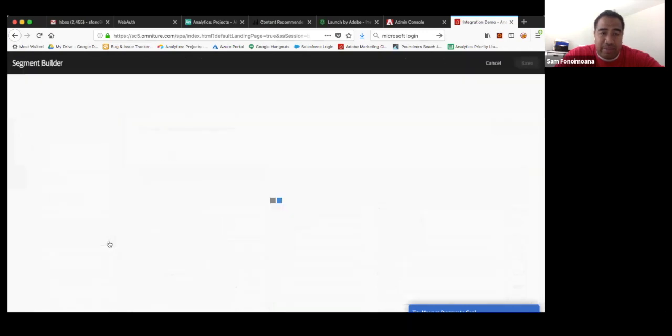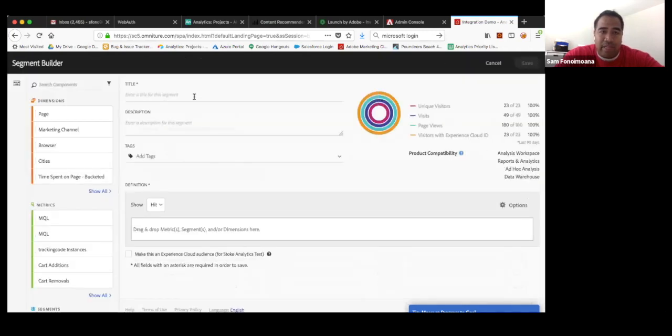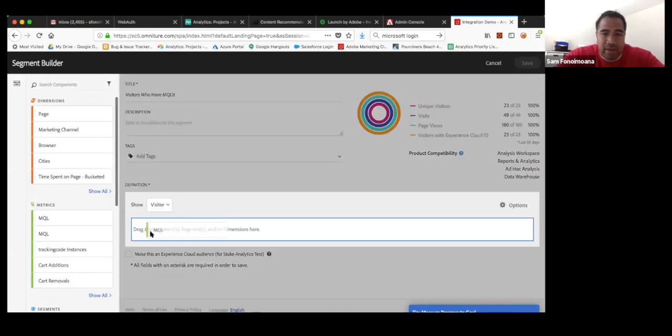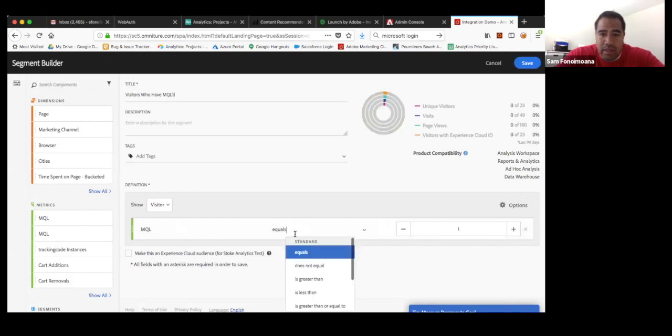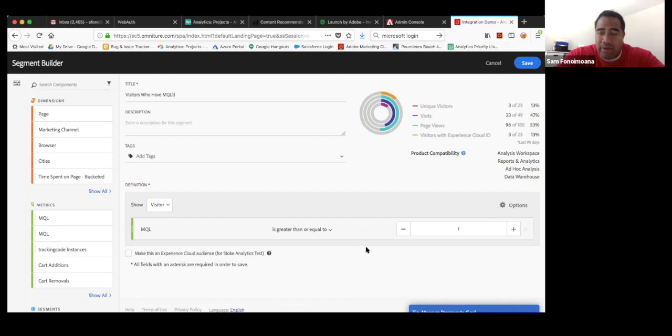We could create a segment if we wanted, if we wanted to know every visitor who has MQL'd. And then we can go ahead and do this at the visitor level. You'll see these metrics are still available for us to drop in. So MQL is greater than or equal to 1. And we go ahead and save that.